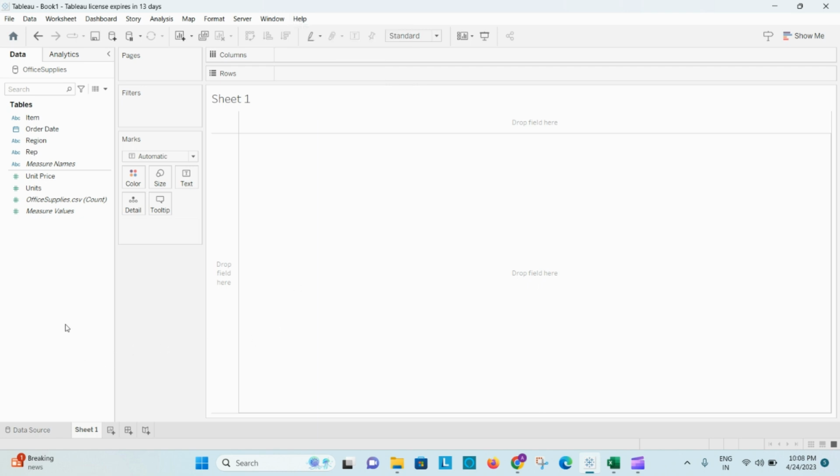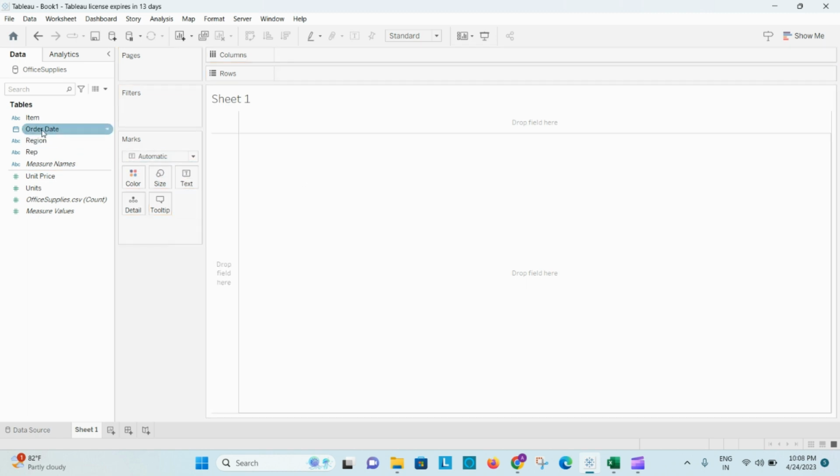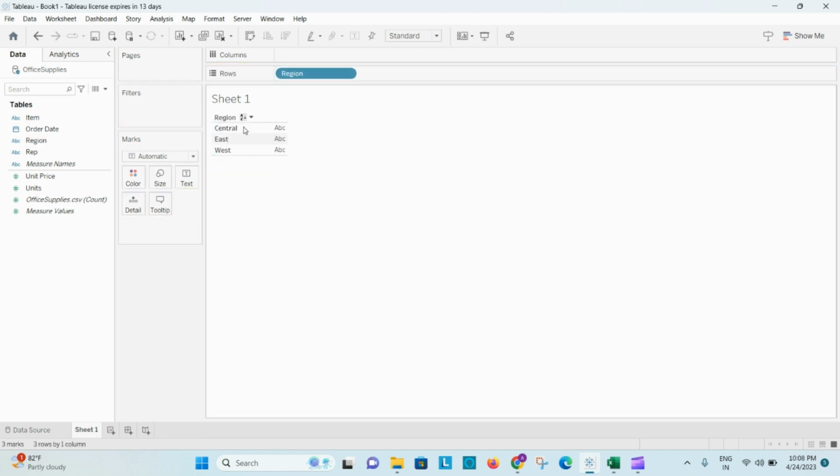Alright, so what you can do real quick, let's add some regions to the sheet. Let's bring the regions to the sheet and see what it looks like. Okay, you can see the regions, 3 regions are there: central, east and west. It shows ABC over here. Why is it showing ABC?